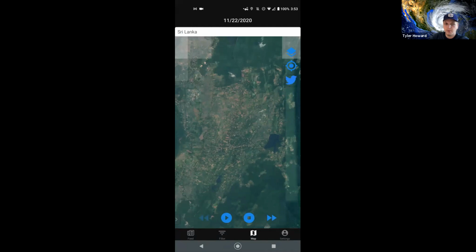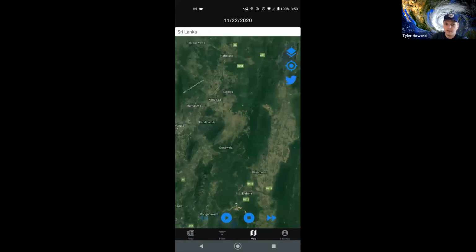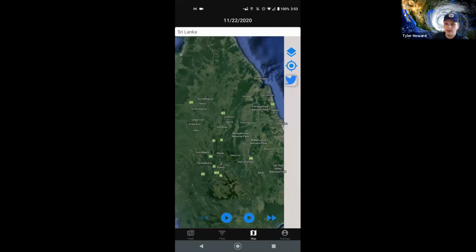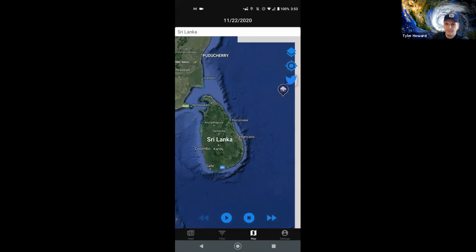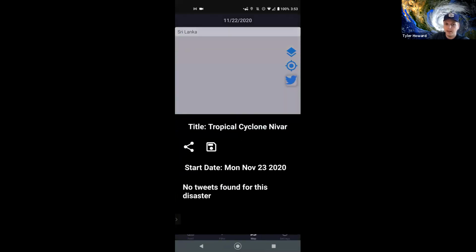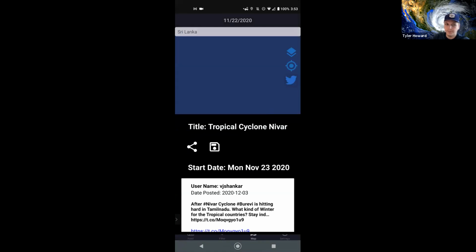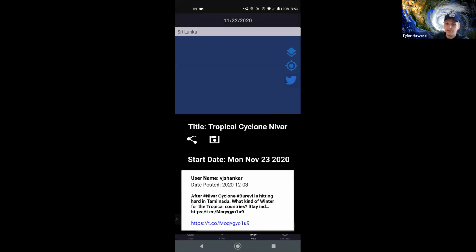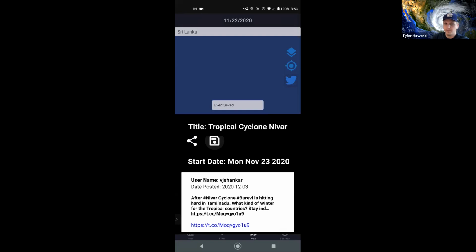After zooming out, Priyanka sees a cluster of events off the east coast of Sri Lanka. She clicks the northernmost event to bring up the event modal. This event is Tropical Cyclone Navar. Priyanka clicks Save on the Tropical Cyclone Navar.